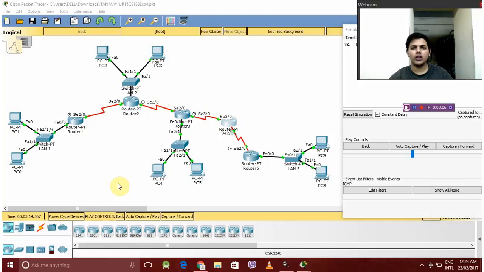This is experiment number 4 for the Computer Networks Lab, and the title of this experiment is Static Routing. So friends, as you can see here, this is the scenario. Here we have created a few networks. As you can see, we have 4 LANs and 3 WANs.